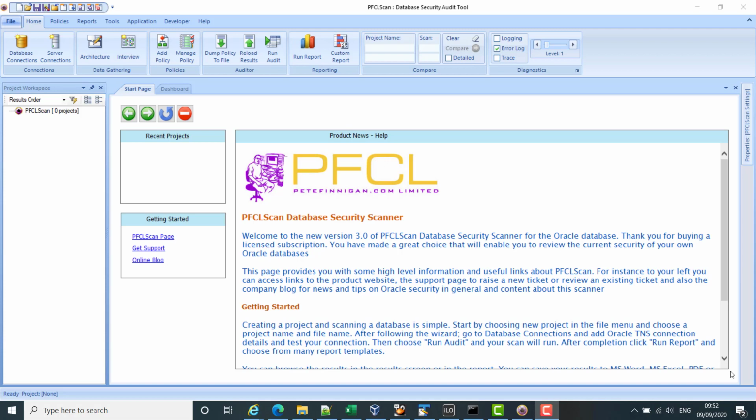in your database. You can buy a license for PFCLScan on its own, or you can buy a license for PFCLCode on its own, or you can buy a license for both products combined, which is what I'm going to demonstrate that installation today. So let's get started.